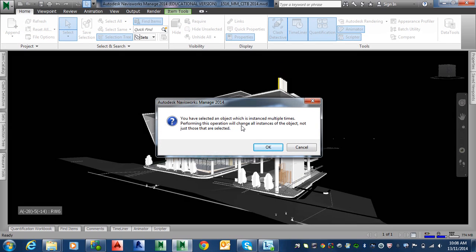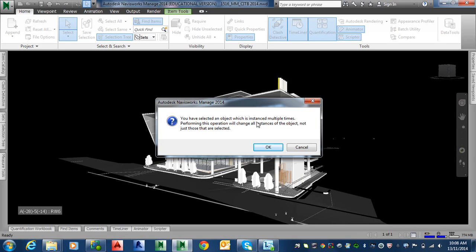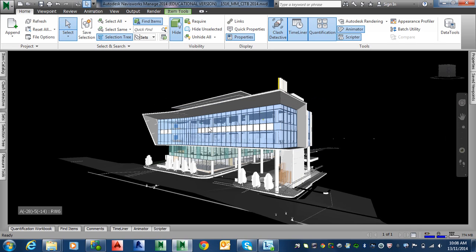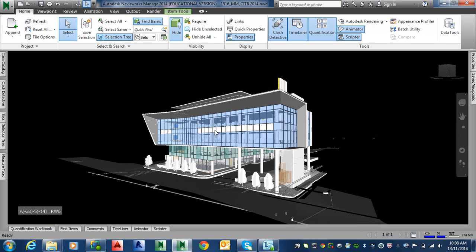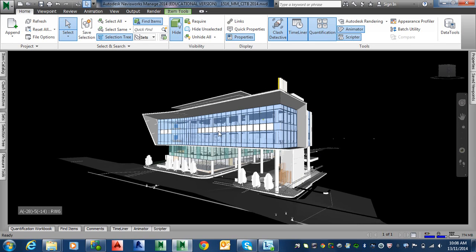You have selected an object which is an instance of multiple times. Performing this operation would change all instances of the object, not just those selected. So I go OK. So in theory, it's hidden. From what I can see, I think it's hidden all of those there, or not. Which ones to hide? I'll just unhide all for a minute.